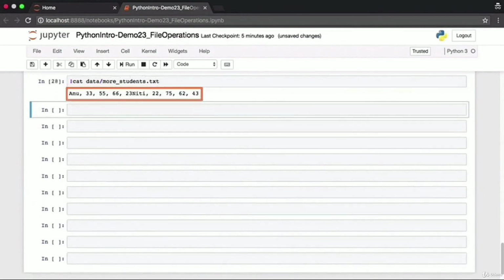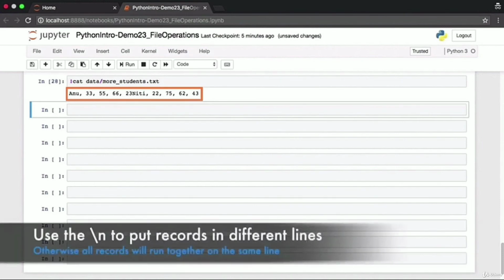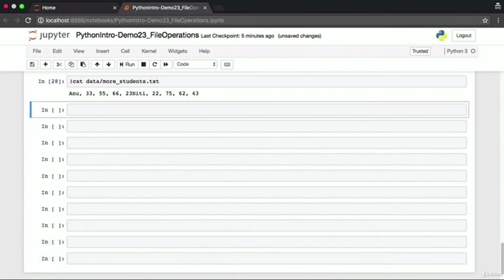We have two records within it, Anu and Neeti, but notice that the records are in the same line. This is because we didn't write out a \n at the end of every record. So there was no new line after the Anu record was added. When we added the Neeti record, it continued in the same line as the Anu record. Using the \n correctly when writing out files is very important. Otherwise, you'll have multiple records which run together on the same line.